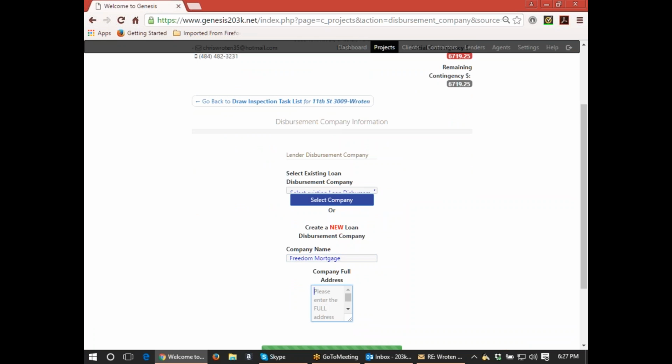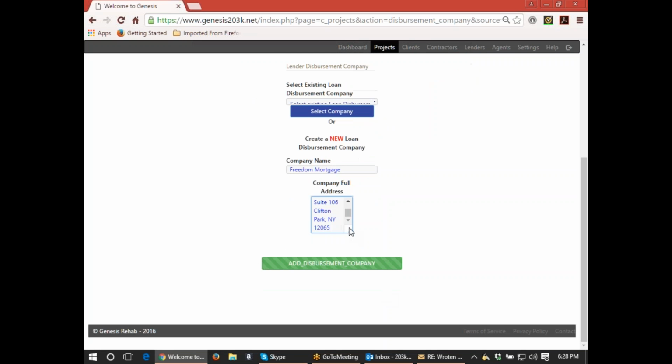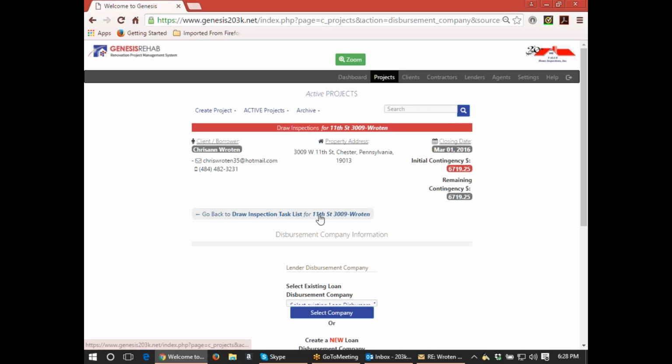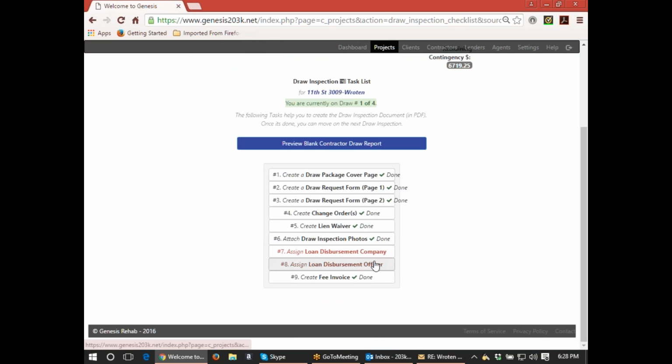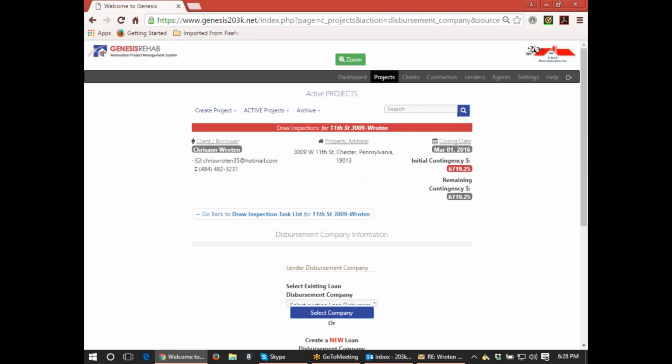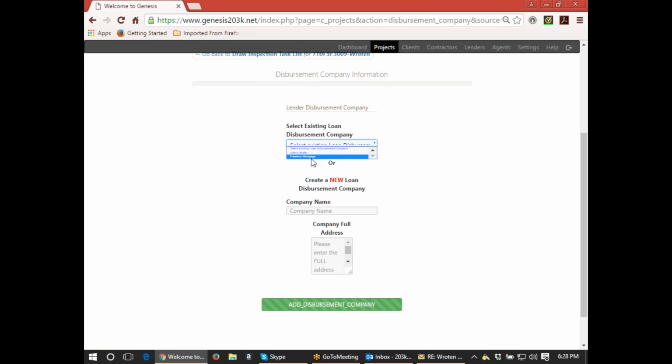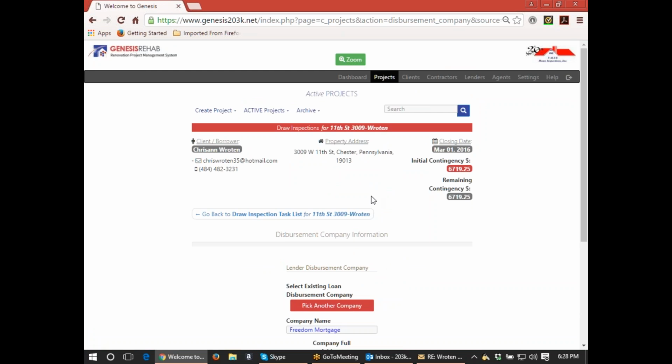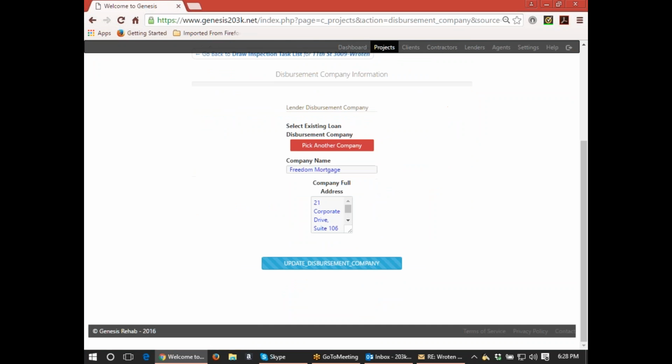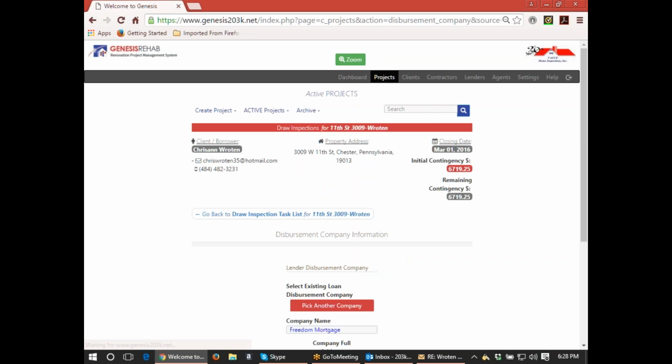And I'm going to enter their address in full. And you can stretch it out so you can see how it's looking. Now I'm going to add this company. Now I'm going to go back and enter the actual loan officer. After I added them, however, I needed to select them. So now I've selected this company, and I'm going to update the information with this new company selected.